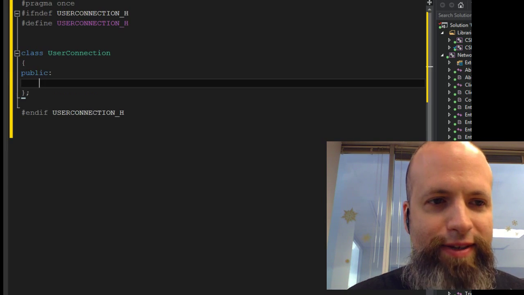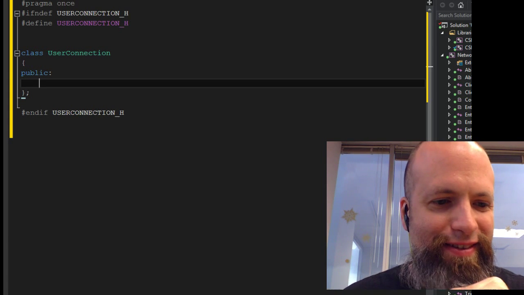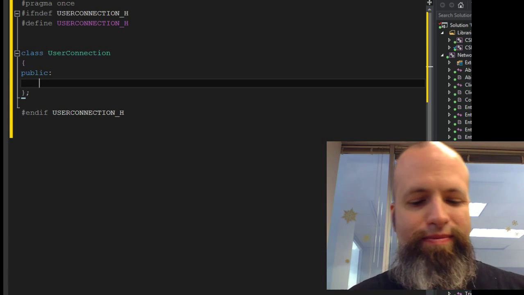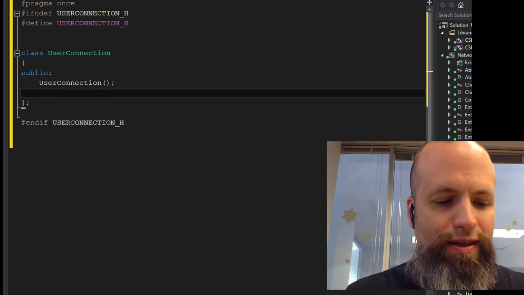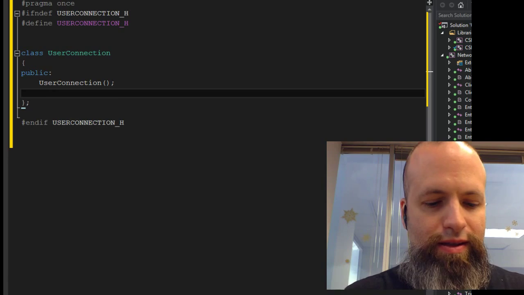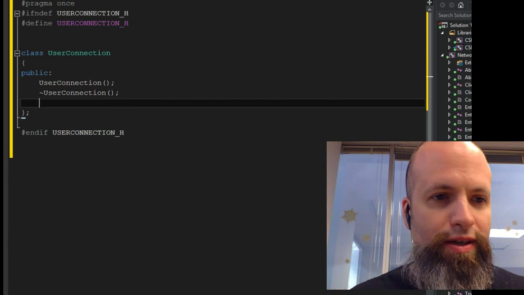Can you guys even see what I'm typing? It looks really small to me. So I'll zoom in some more. And standard destructors and constructors.